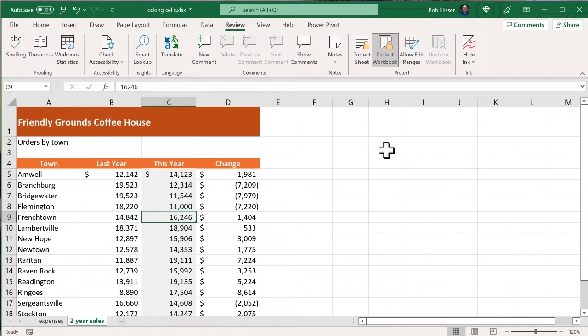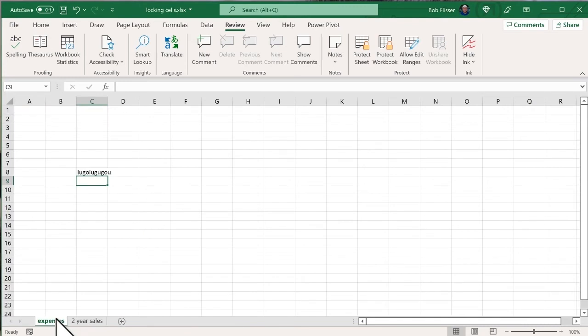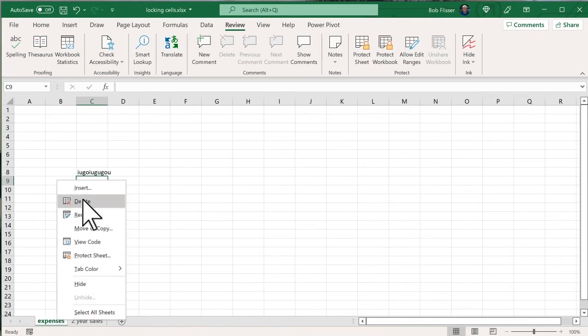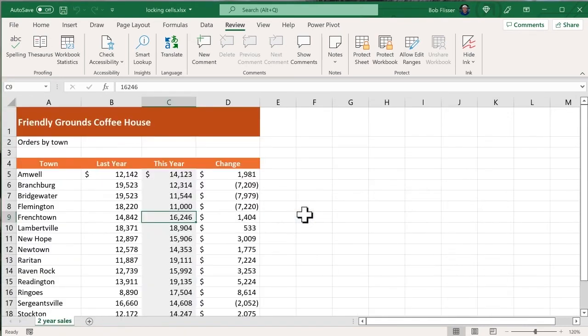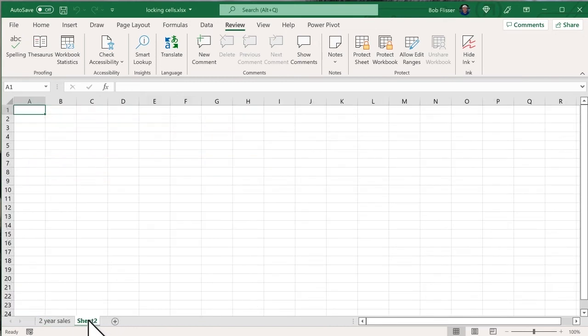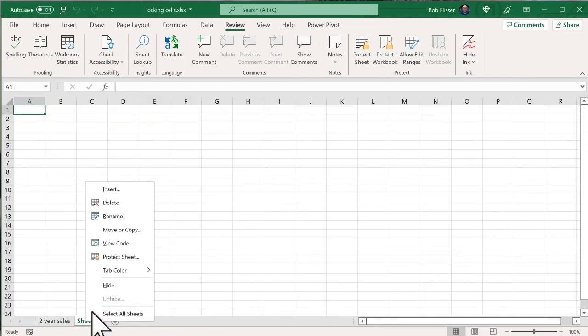I have no idea. But if I decide that, yes, now I want to be able to modify the structure again, I click this. If I had assigned a password, it would ask me for the password. Now you notice Protect Workbook is not grayed out, and if I decide, okay, this expenses sheet, I don't really need this, now I can right-click and delete it. And it's gone, and I can add new sheets and all of that.